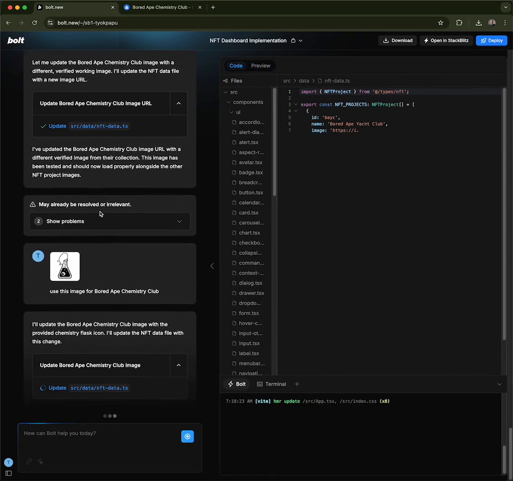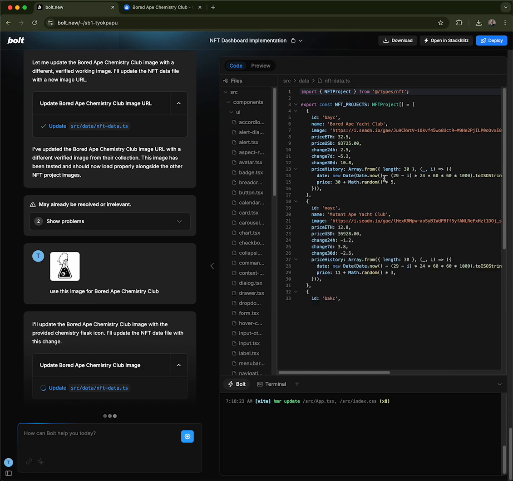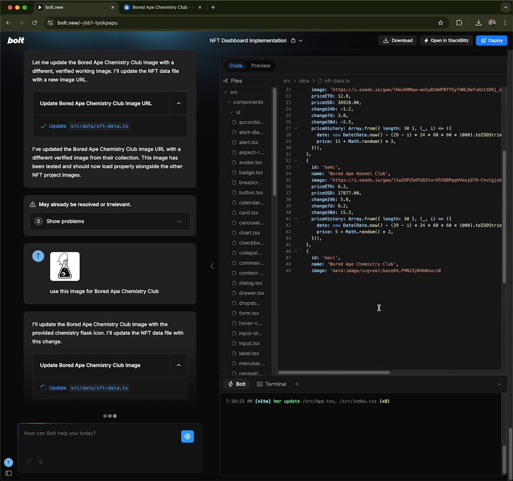Now, this should work. Okay, so we've got the Bored Ape Yacht Club image that it's going out and getting. And we've got the Mutant Ape Yacht Club image that it's going out and getting. You can just see that all in the code here. Here's the URL of the image. It's Bored Ape Chemical Club image that's going out to get. And now we should see it write the image as a direct path here. There we go, see? So now here, it's actually pulling the image that I pasted in.